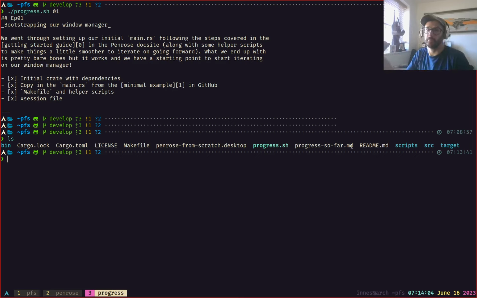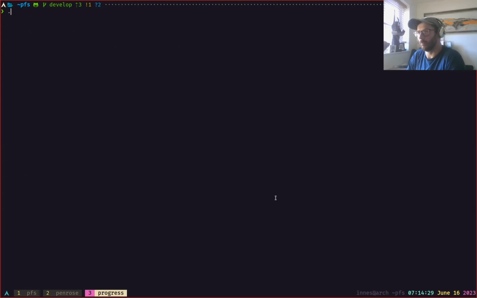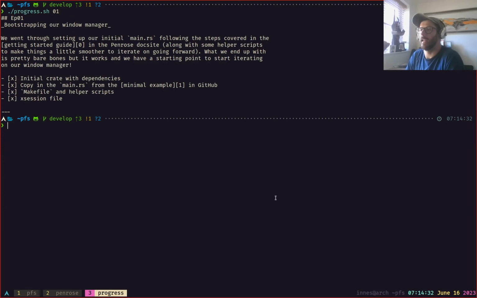But also, scrolling through that is going to be a bit of a pain, and so I've got a quick little script, progress.sh, which is that. It's an awk one-liner, but rather than me try to remember the awk one-liner, or you folks at home having to remember it, it's a script. So if you do progress.sh and the episode number, it will dump out what we did that episode.